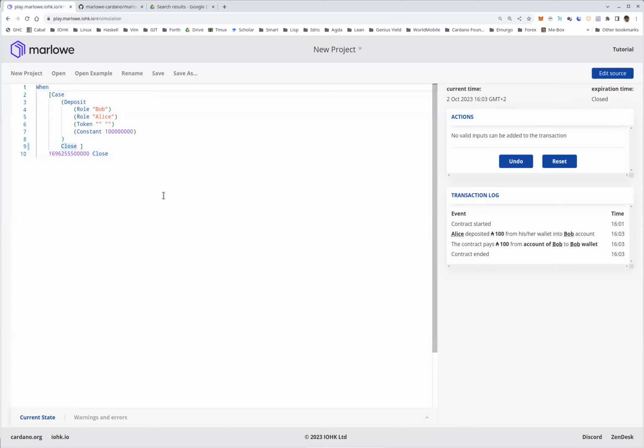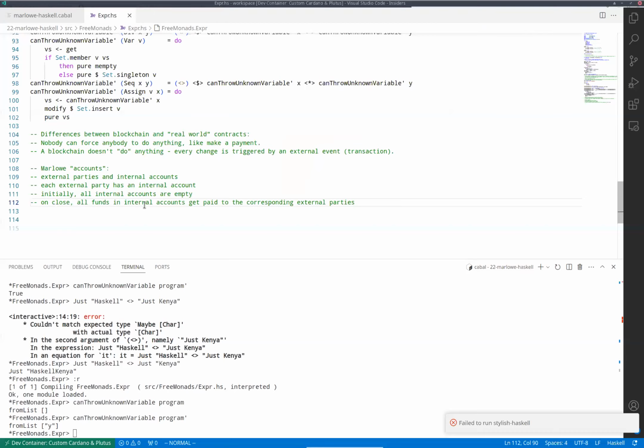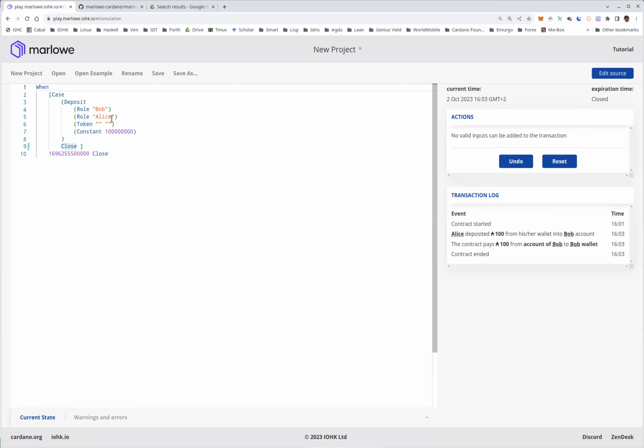But now, because of what I said earlier and what I also wrote down here, on close, all funds in internal accounts get paid to the corresponding external parties. And because Alice made a payment to Bob's internal account, upon close, the contract pays Bob's internal account to his external wallet. So that means that in effect, what this now did was that Alice was sending 100 ADA to Bob. And we can see here these events.